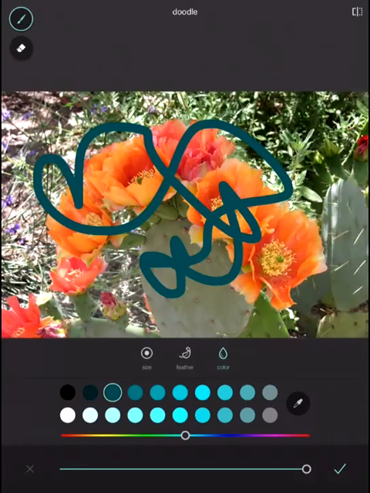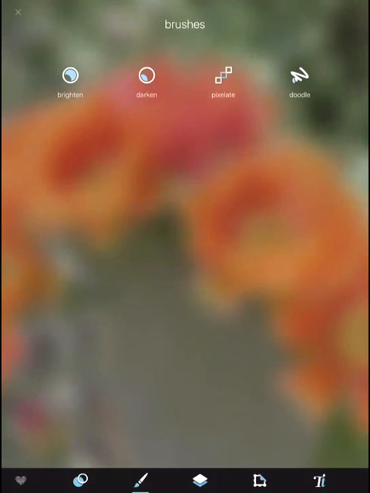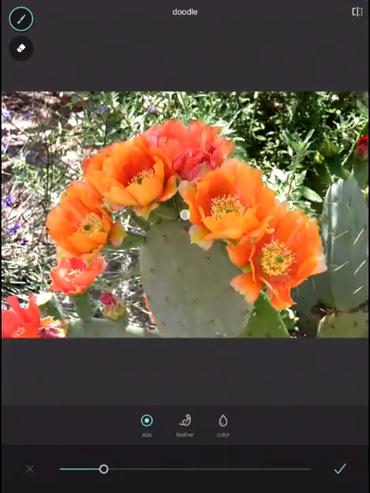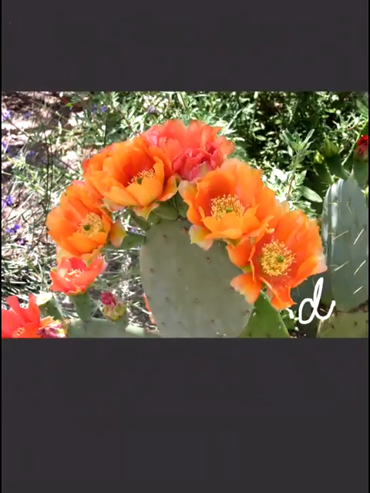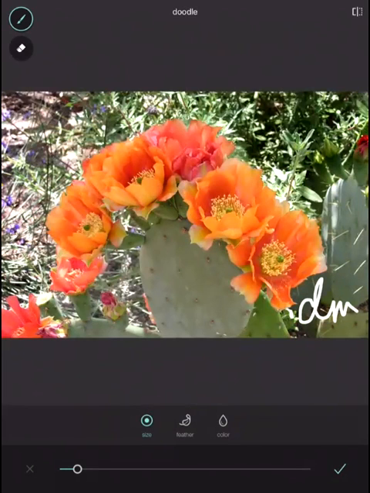So I'm going to X out of there, but if you want to actually add that handwritten touch to any photo, or if you wanted to sign your initials in the bottom corner, you could always do that to make it almost like a little watermark. So I could sign my initials down there if I really felt like it, and that would enhance the photograph, I'm sure. So that is the brush tool in the Pixlr app.